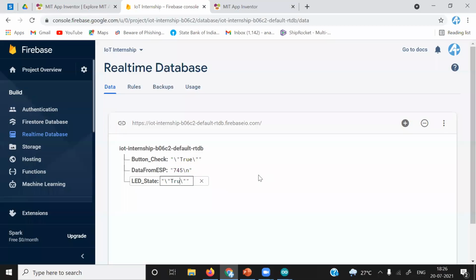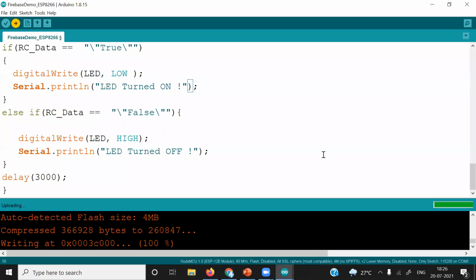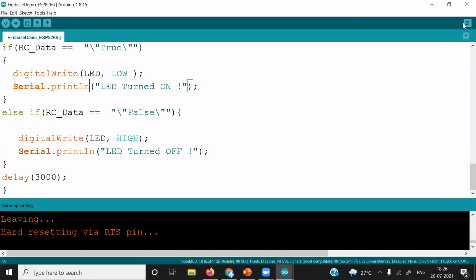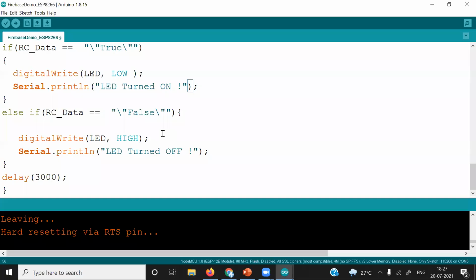Now I will manually change this data. Let's put some random data because initially we do not want to take any action. So we'll check this. Done compiling. My smartphone hotspot is turned on already. It is connected. Now you can see that we are not printing anything. Just understand this logic: only if the data is true or false, we print LED on or off.